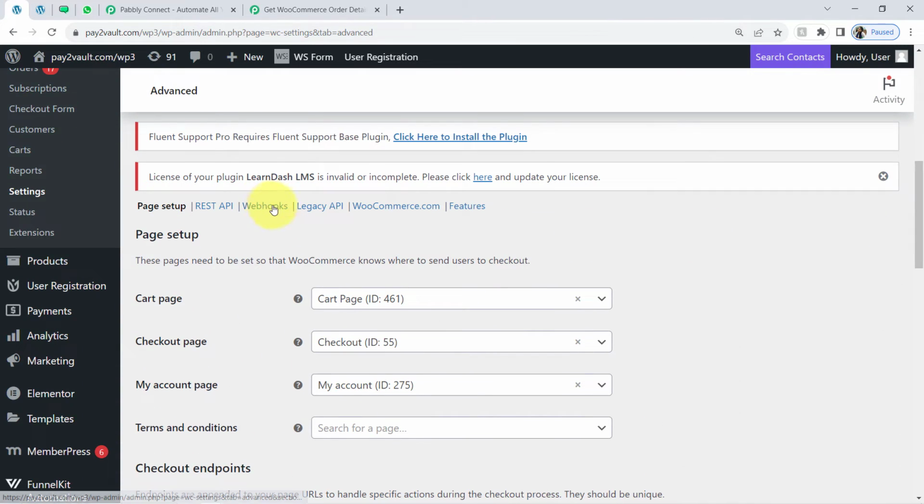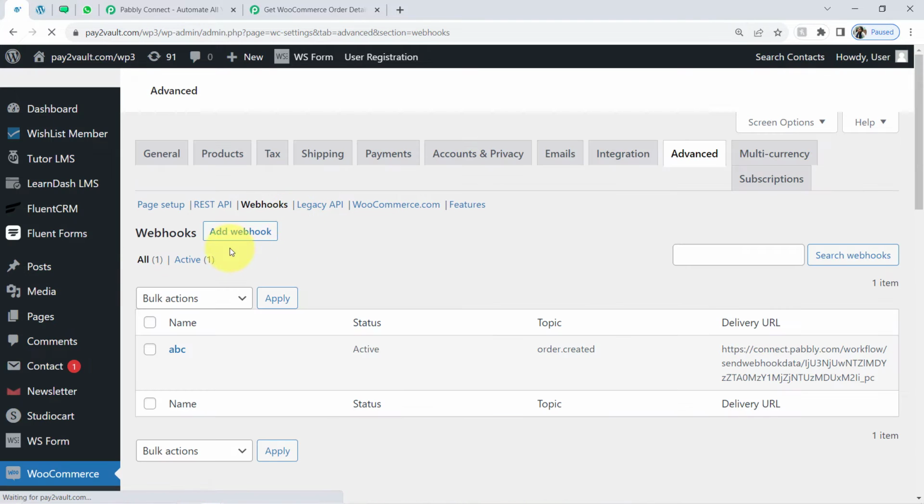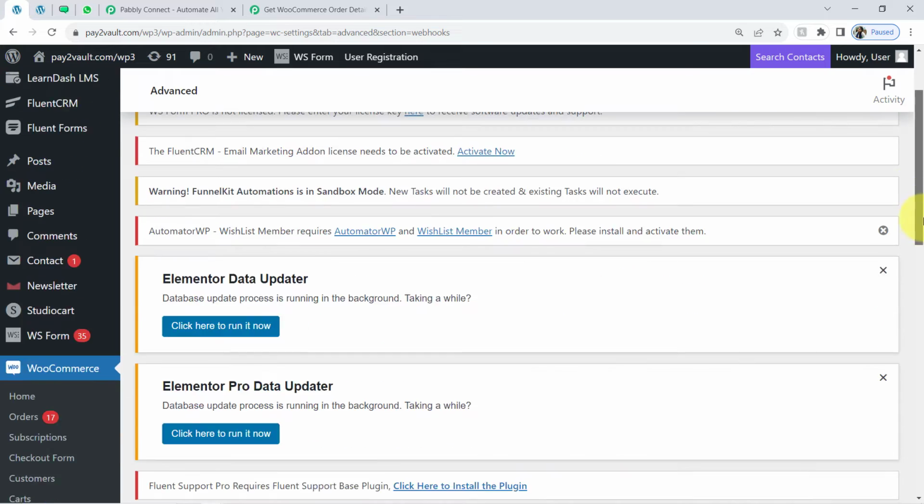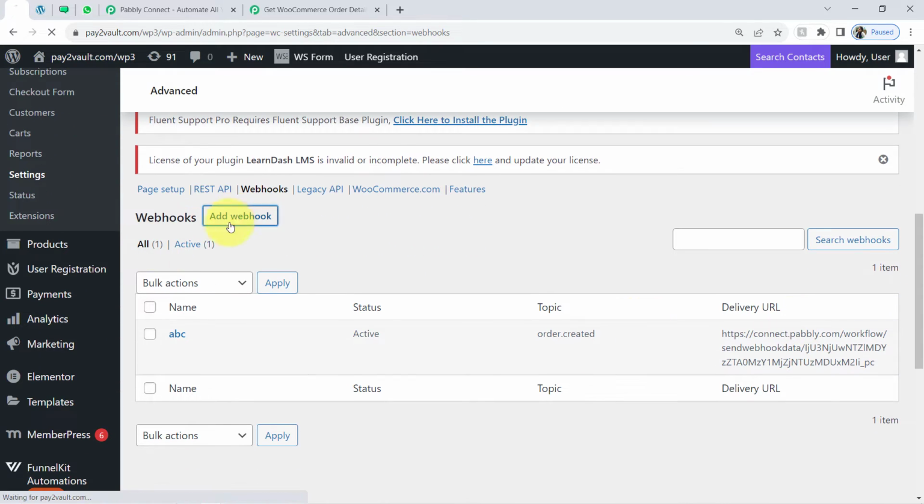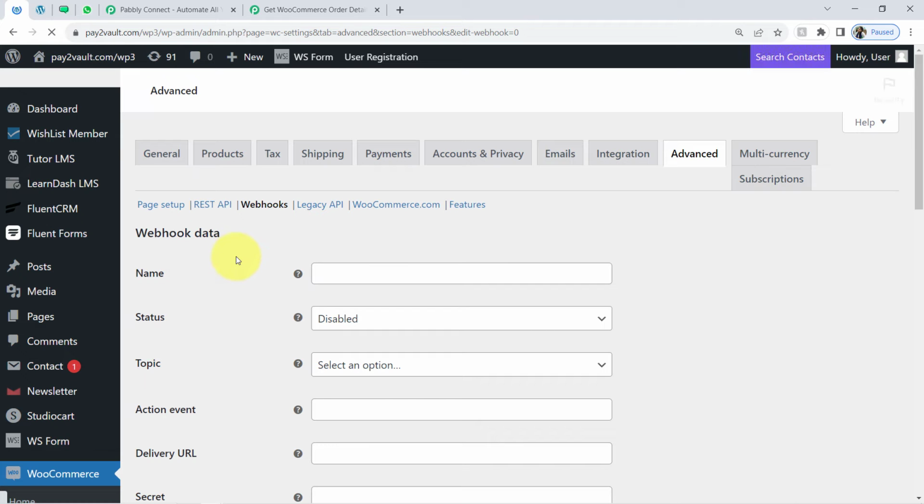Alright, it is done. Clicking on this webhook option, and finally by clicking on this add a new webhook button, I am going to create a new webhook. This is the button provided. Give me a second. Here you can also notice one webhook URL is already added here.